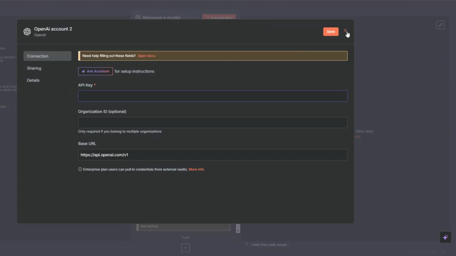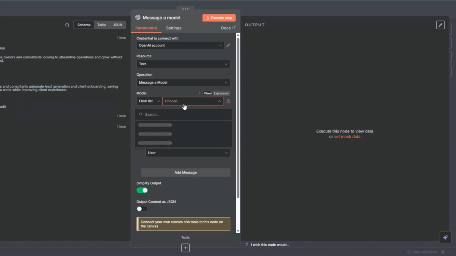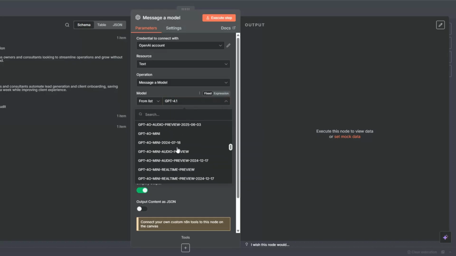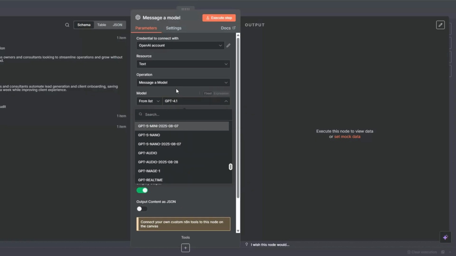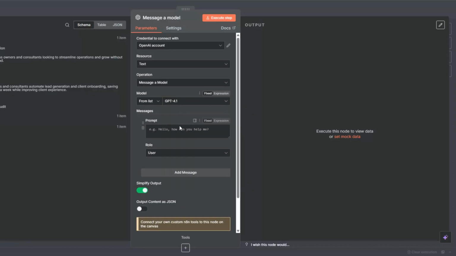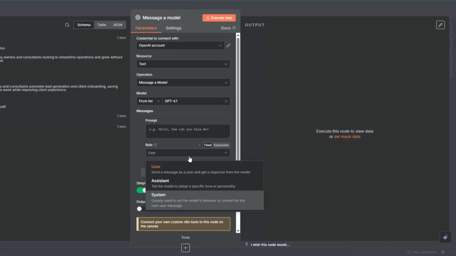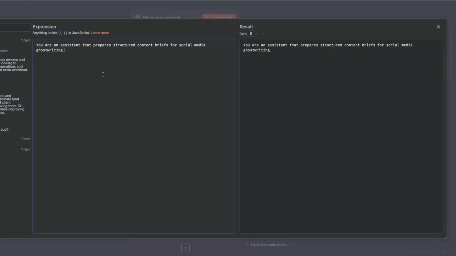Since I have already done that, I'm going to close this right here, and then I'm going to choose a model. I'm going to choose GPT 4.1 over here, or you can choose the latest model. The latest model that we're using currently is GPT-5. I'm going to stick with GPT 4.1. And here we're going to add a prompt for the system role. The prompt could be on the lines of you're an assistant that prepares structured content briefs for social media ghostwriting.